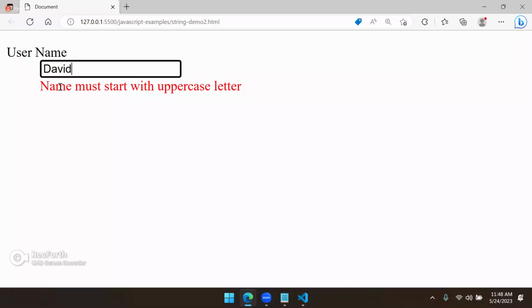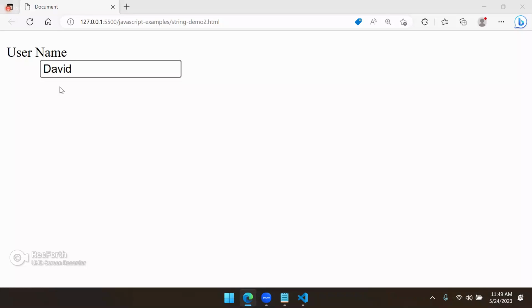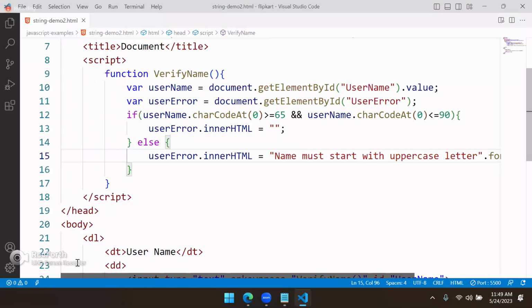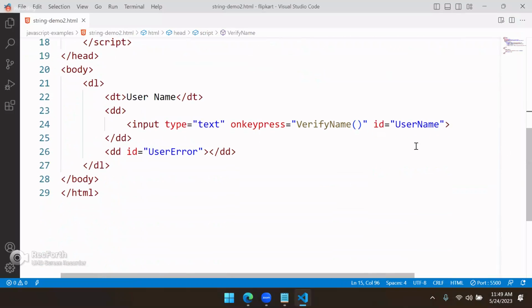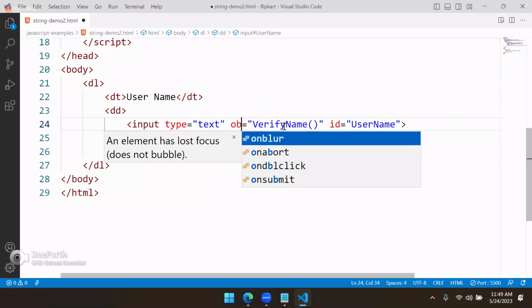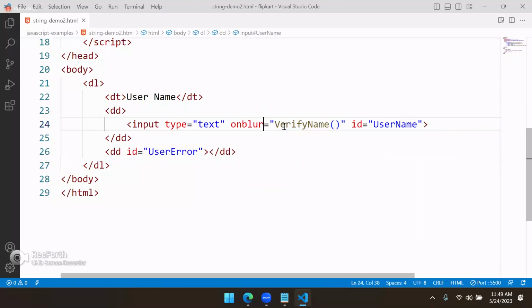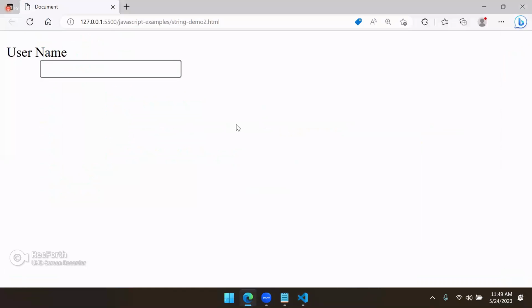Because it doesn't recognize that the key is finished. When you use a space, then the key is finished. But that is not a good idea here, because we don't want the user to add spaces. Then what do you do? Just do one more thing here. Instead of key press, you verify on blur. Understood? On blur.